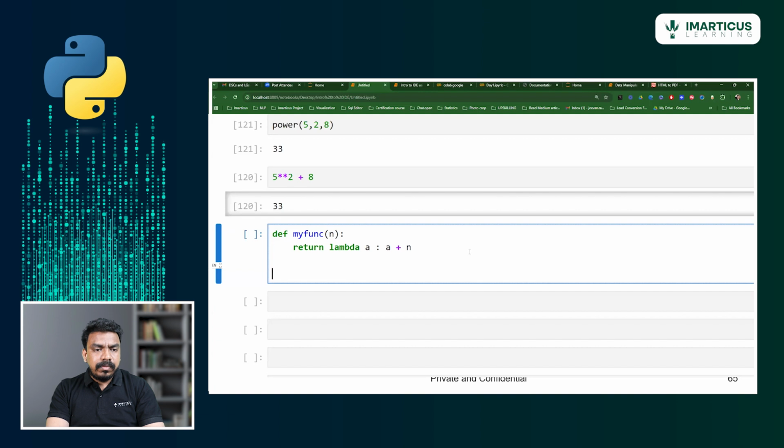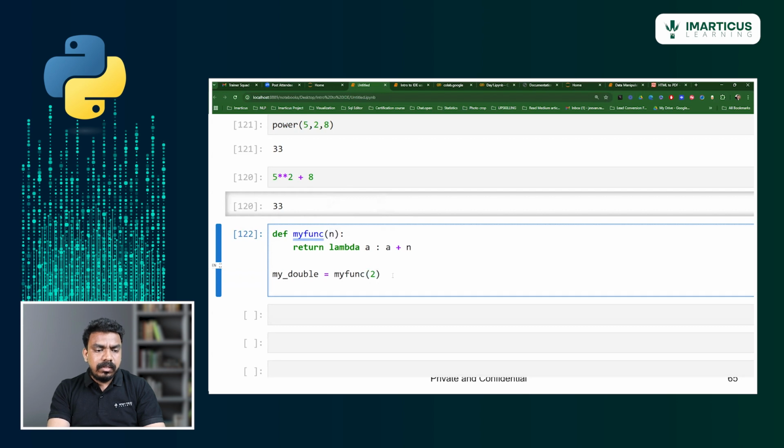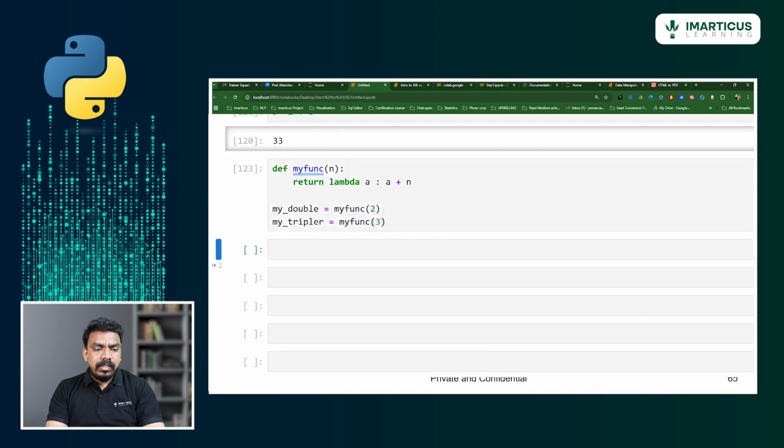So let me write the inner functions, that is nothing but my doubler is equal to my function of 2. So I am giving 2 as the value for my function, that is for n, and then I will provide my tripler is equal to my func of 3. Okay. So it is successfully taken.